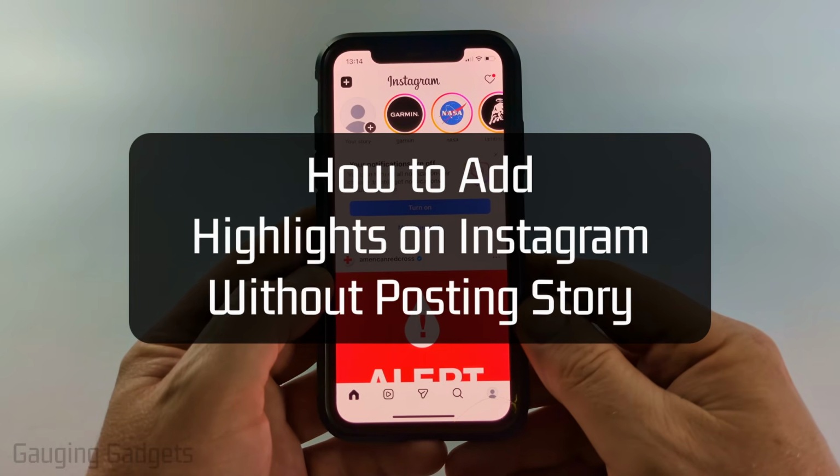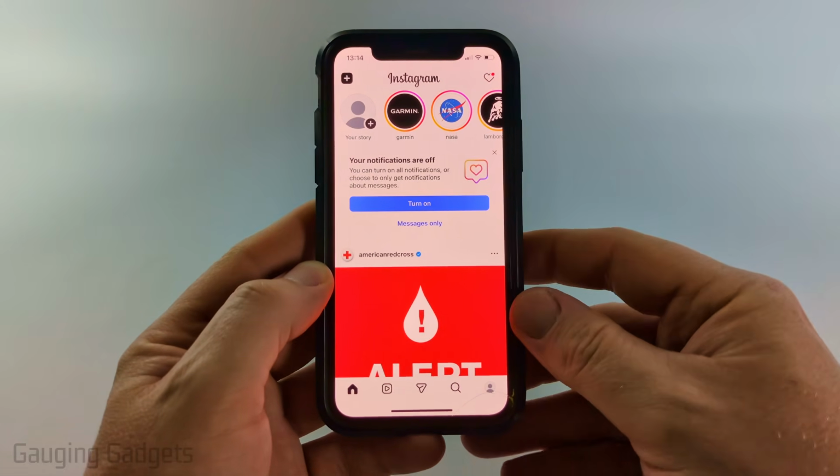How to add highlights on Instagram without posting a story. In this video, I'm going to show you how to privately add highlights on Instagram.